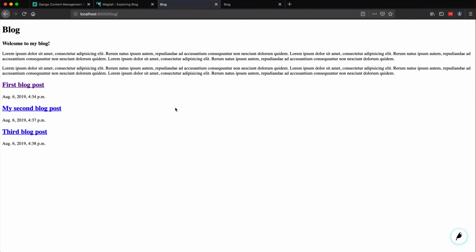Let's go back to our blog, and we have three blog posts at different times. This is going from the first blog post to the last blog post. At this point, you probably don't want that. In a blog, you want this to be in reverse order, so you want the newest one at the top and the oldest one at the very back or the very bottom.